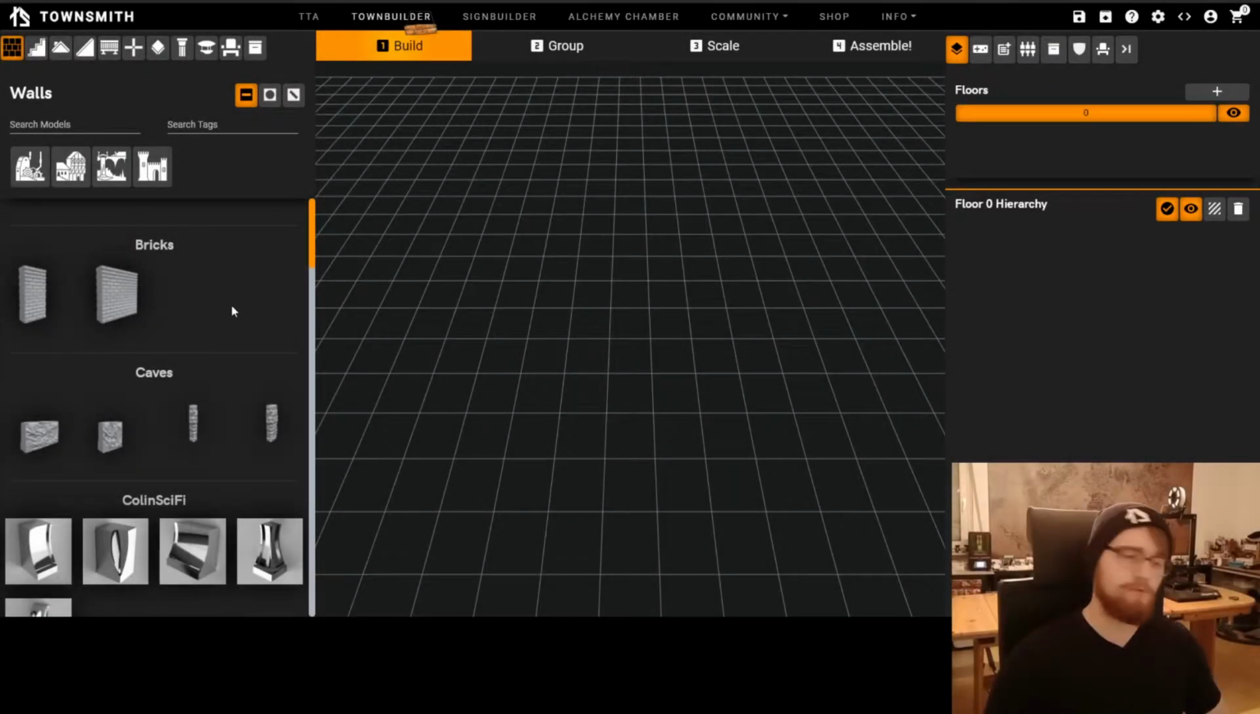Hey architects, and welcome to the third user guide for the Townbuilder. This time we will talk about pegs and magnets. So, what are pegs and magnets?